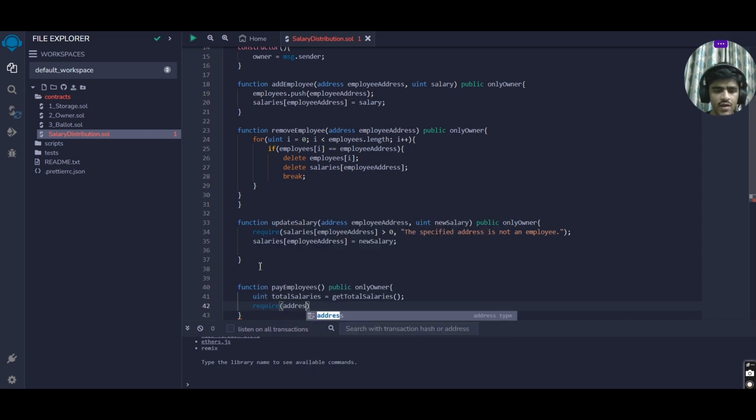Required condition would be address.this.balance should be greater than or equal to totalSalaries. Otherwise we'll say "insufficient funds." Simple: if insufficient funds, revert. And that's it.